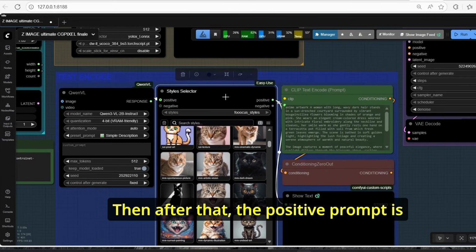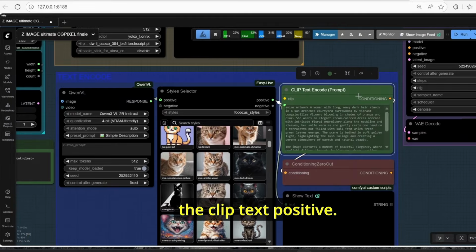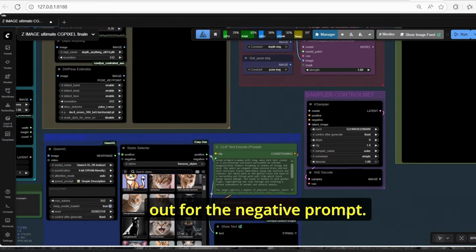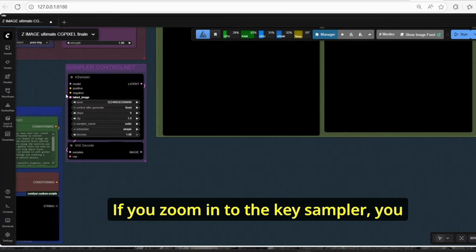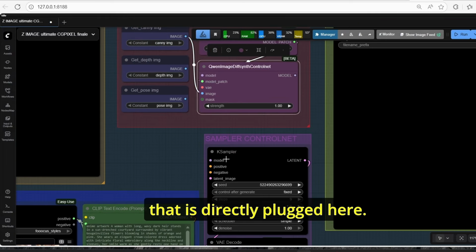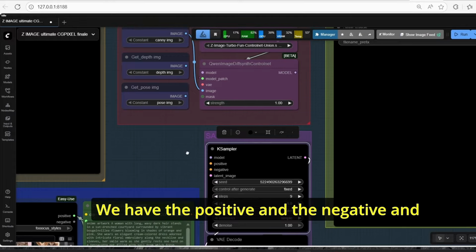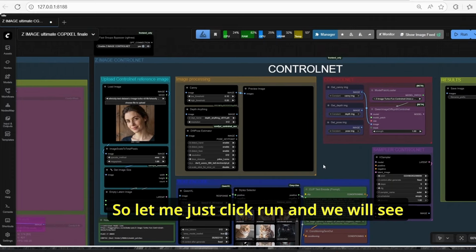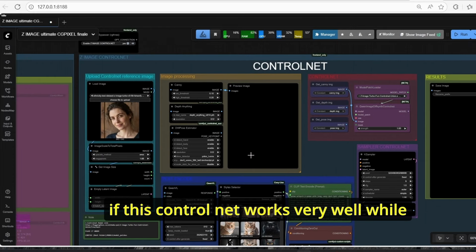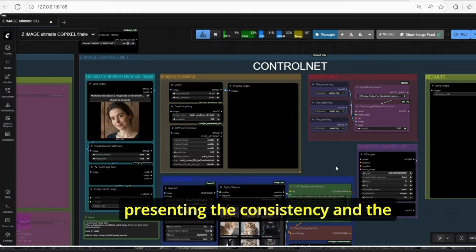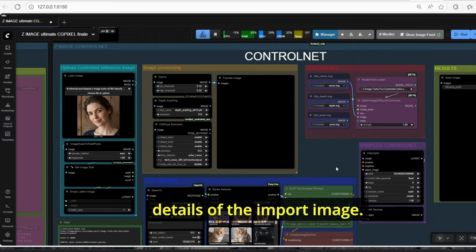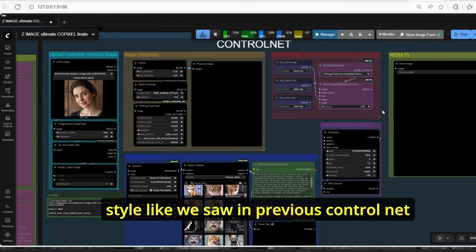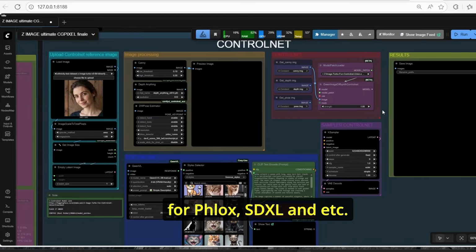Then after that, the positive prompt is going to be set here to the clip text positive. We also have here the conditioning zero out for the negative prompt. If you zoom into the KSampler, you have this output model that is directly plugged here. We have the positive and the negative, and the latent image that we set earlier. So let me just click run and we will see if this Controlnet works very well while preserving the consistency and the details of the input image, and if it can successfully change the style like we saw in previous Controlnet for Flux, SDXL, and etc.